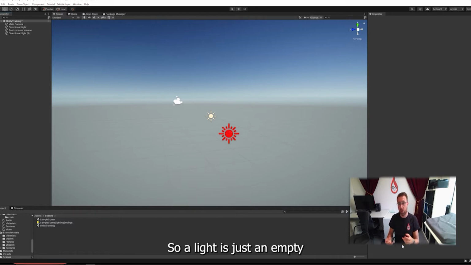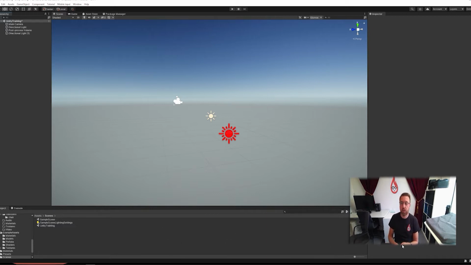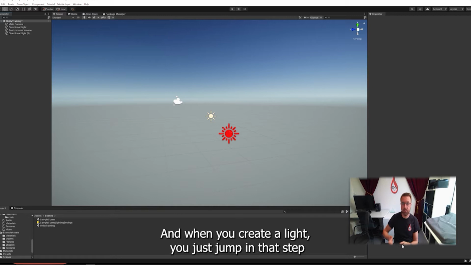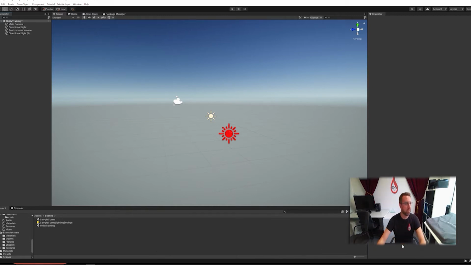So a light is just an empty with a light component, and an audio source is an empty with an audio component. And when you create a light, you just skip that step of having to load a component onto an empty. It's just built for you. And there are a few exceptions to that.